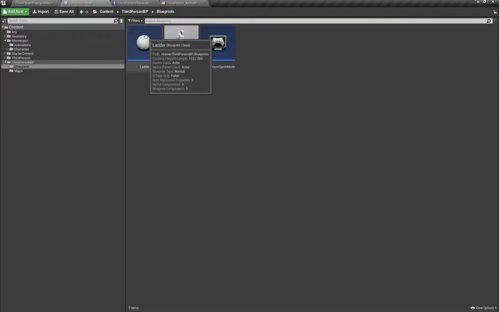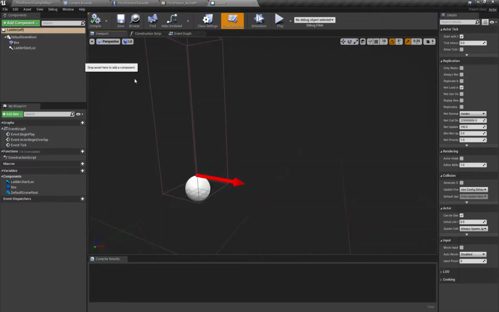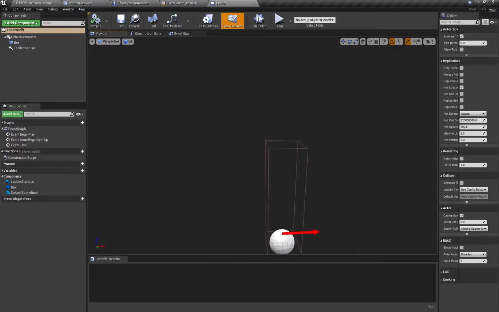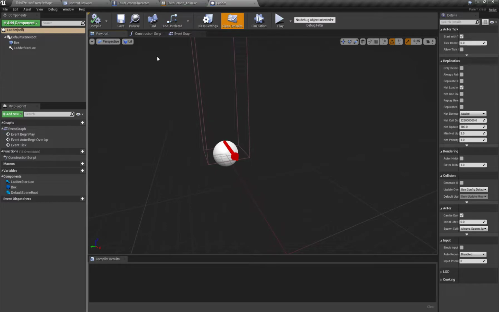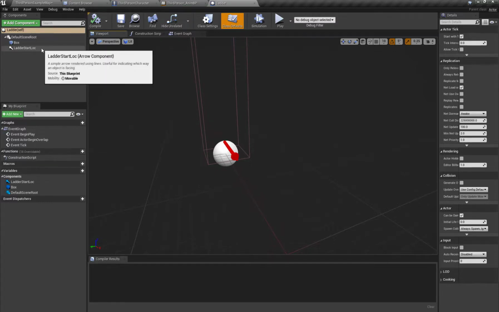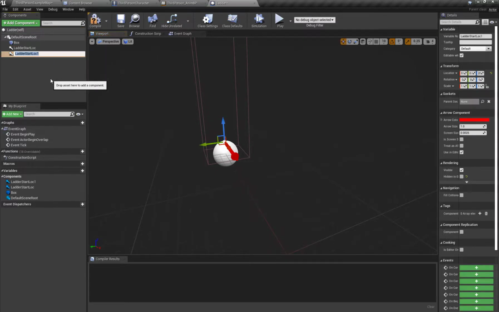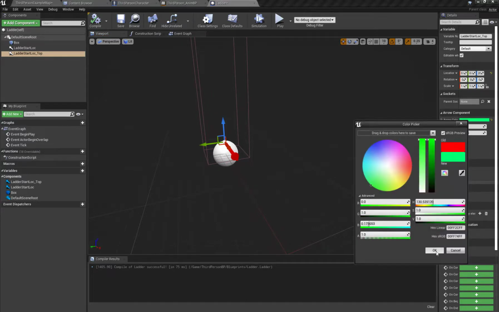So here is our ladder blueprint. This is a simple box collision and an arrow component that we used for the ladder start location. So I'm gonna create a new arrow component and call this ladder start location underscore top and set the color to green, like so.